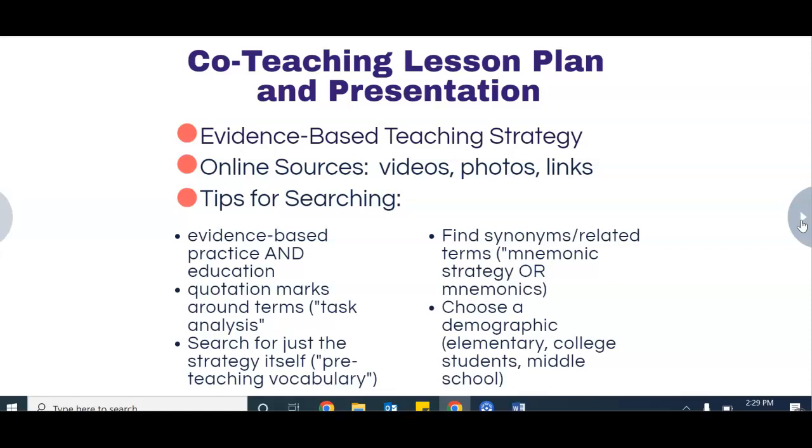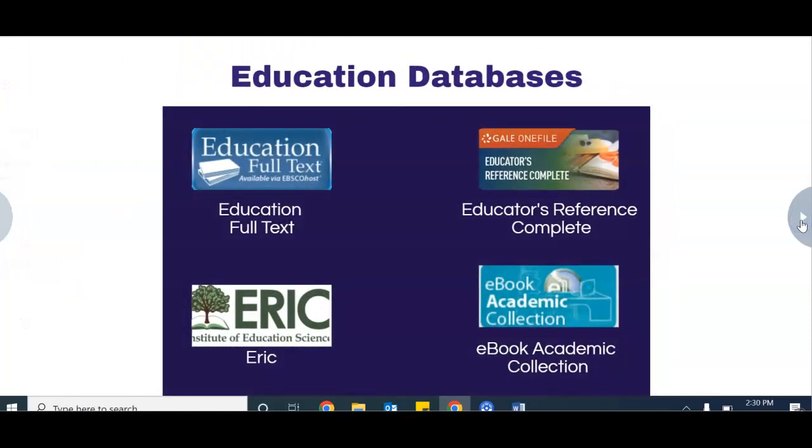Again, related terms are really helpful. So you could say mnemonic strategy or mnemonics. And then again, narrowing to a certain demographic is also really helpful. These are the 4 databases that will be really useful for this project you're working on.